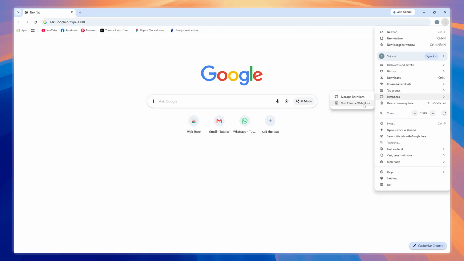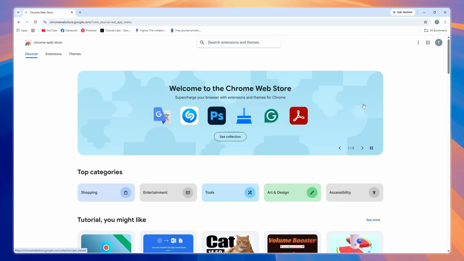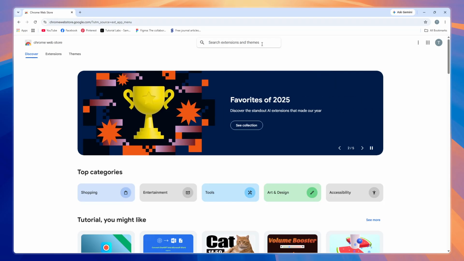This action will open a new tab and take you directly to the Chrome Web Store, which is Google's official marketplace for browser extensions and themes. Once the Chrome Web Store loads, you'll notice a search bar positioned at the top of the page. Click on this search bar to activate it, and then type in Neon Kingdom.